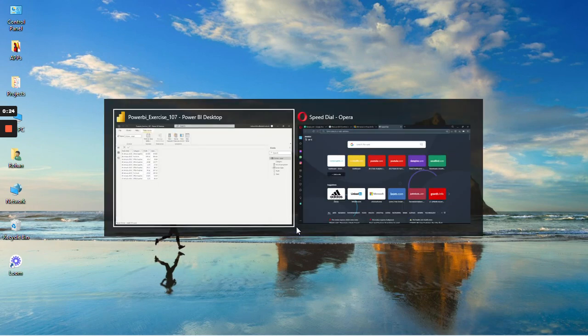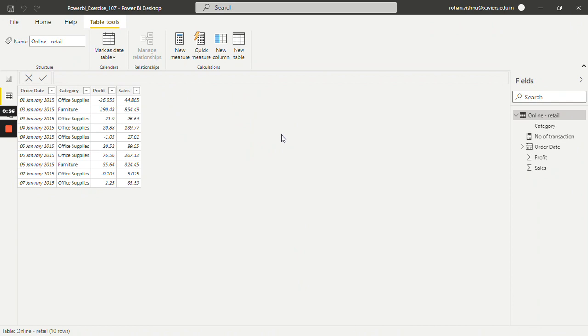Let's take an example. Let's say this is an online retail data set, and it has columns like order date, category, profit and sales. The data is given to you and you need to find out the following information. First one is the number of transactions that took place. Second one is total sales that were generated. And third one is total profit that was generated. So using a DAX query, a single line of code can help you to do this.